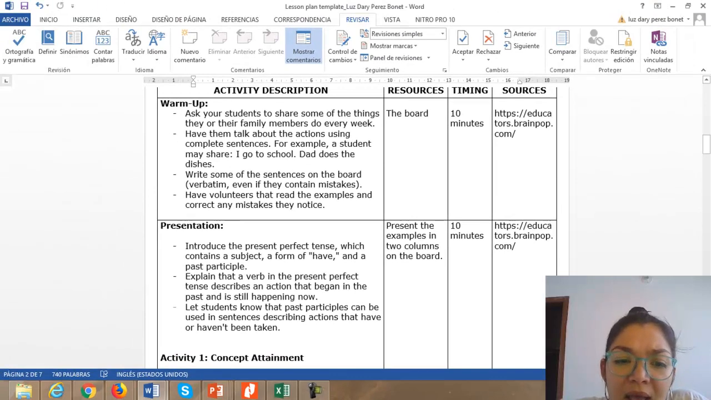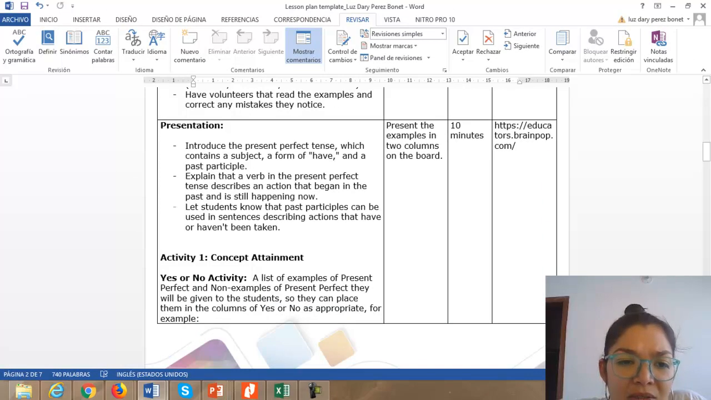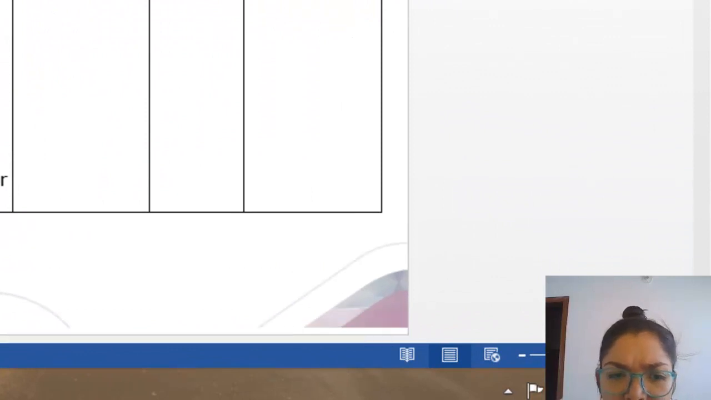taken. In these presentations, we can develop the activity 1, concept attainment, with the yes or no activity. What is this activity? This is a list of examples of present perfect and non-examples of present perfect, and the students will be given these examples so they can place them in the columns of yes or no as appropriate. For example, like this.